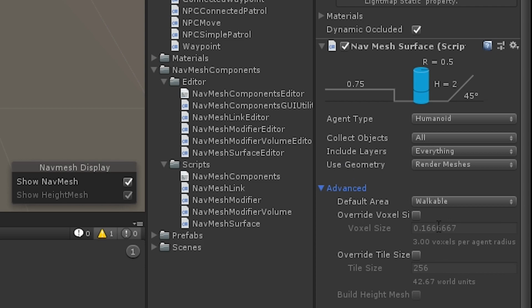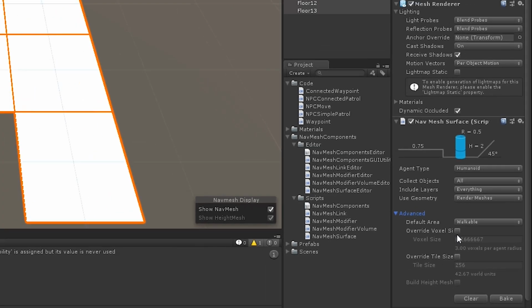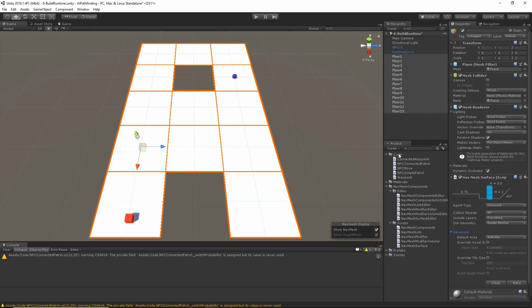These are more interesting aspects about what the default area is that we use for each of these pieces, as well as the actual voxel and tile sizes we use in the navigation mesh. Kind of beyond the scope of this video, but there's actually a lot of customization we can do here, which is kind of cool.